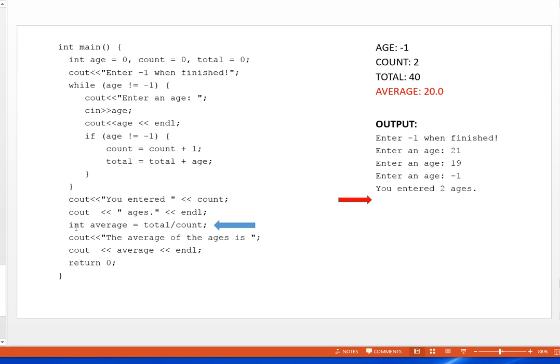The next line calculates average. Now, all along, this has been undefined, but now it finally does have a value, which is 40 divided by 2. So that value is 20. I had 20.0, but I just changed it. So that value is 20. 40 divided by 2 is 20. And so that's executed that line.